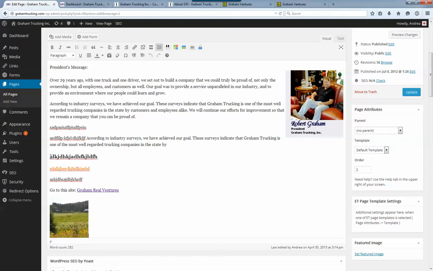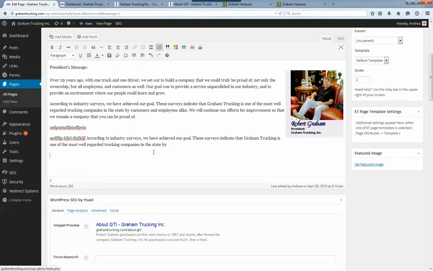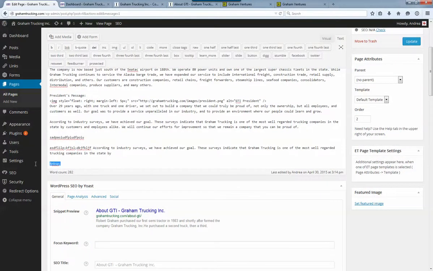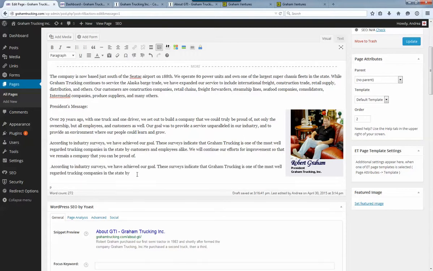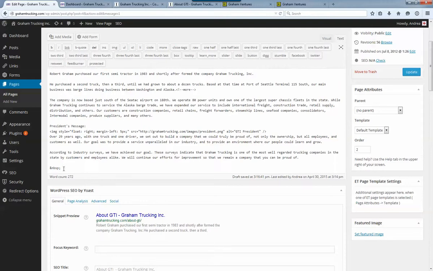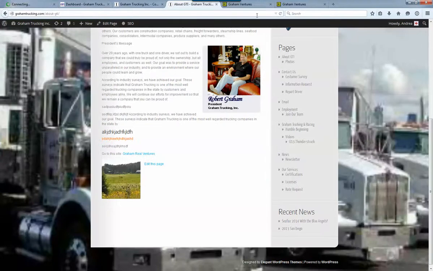So we know what it looks like. I'm going to take this out and I'm going to go over to text, and it's got that little NBSP, which means leave a space. So we're just going to take that out. Take this out. Take this out. Check that. Take that. Go back to visual. Update. Make sure that page is okay. We're going to refresh.